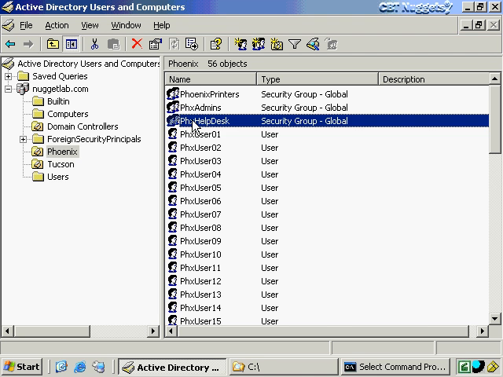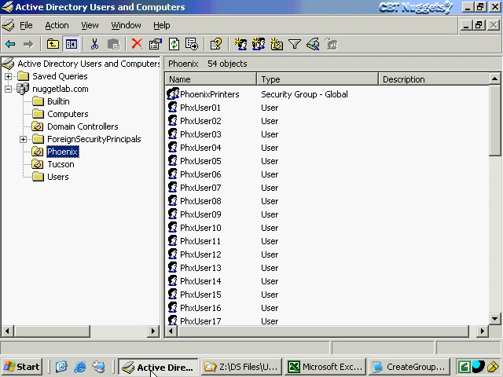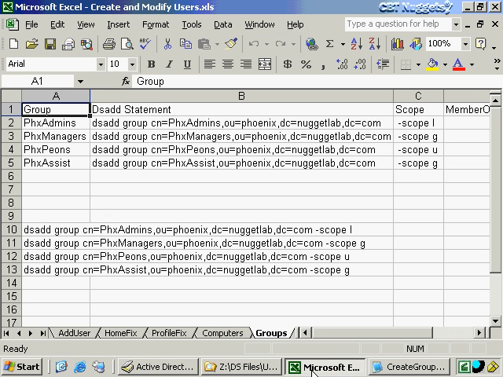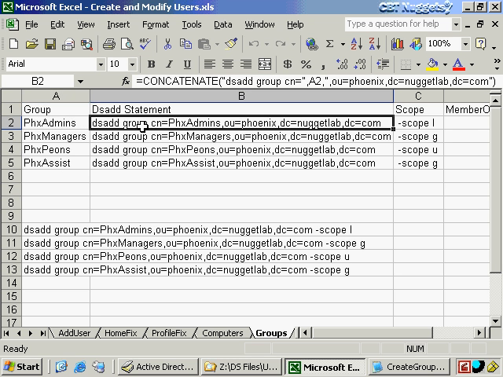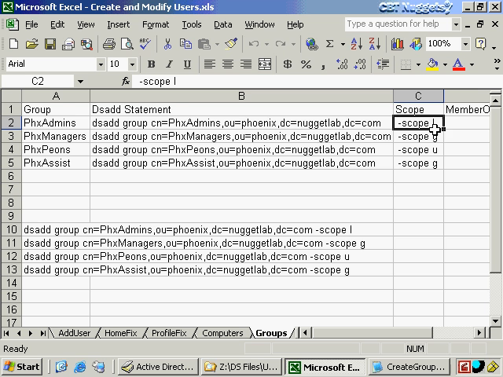Now, another thing we can do to automate creation of accounts is to use our trusty little tool DSAdd. And again, I've gone to the Excel spreadsheet here, and you can find this on nuggetlab.com, where I've added yet another sheet here, groups. And in the groups, you see the syntax is pretty simple there. Just add in the name of the group that you want here, and then the DSAdd statement would be DSAdd group, followed by the distinguished name of whatever the name of the group is, followed by the type of scope. Scope, that looks like an I, but it's an L. L for domain local, G for global, and U for universal.